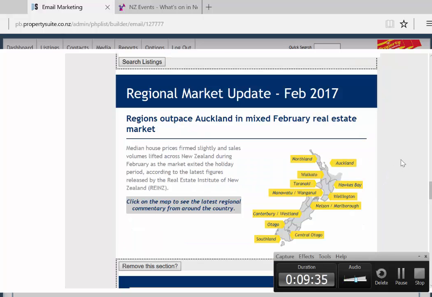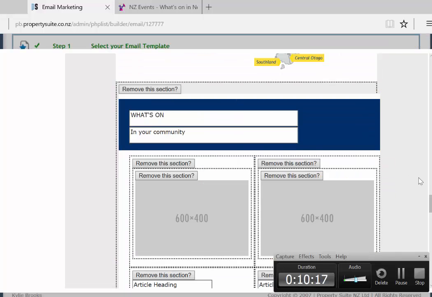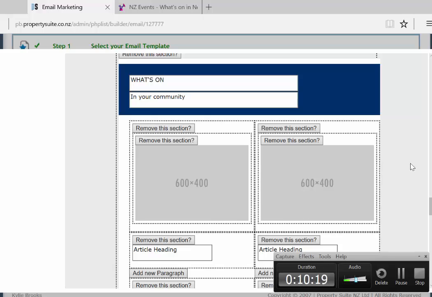The next section in our template is the regional market update. So this section will again be completed each month by head office and will contain the latest REINZ property stats from around the country from the previous month, and will link back to our blog where the information will be published. Again, this section is compulsory and it cannot be removed from the template. As you can also see, regions pop up, and this is where people can click to find specific information about those regions.